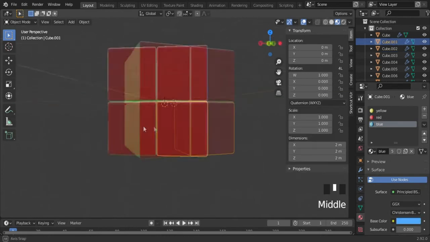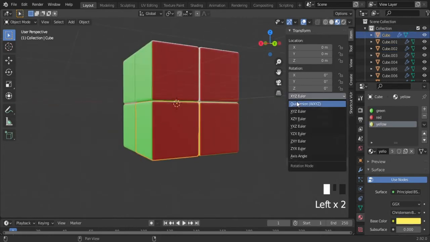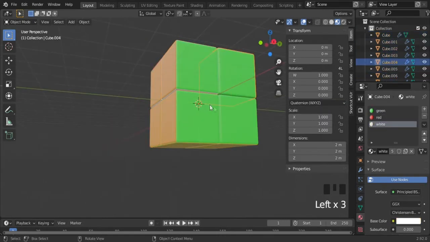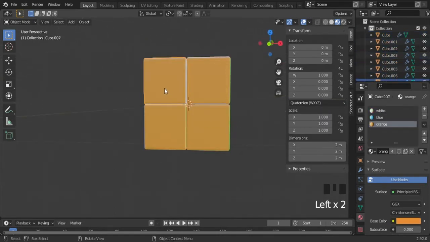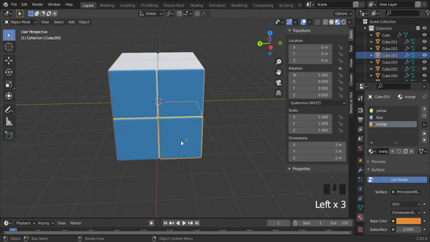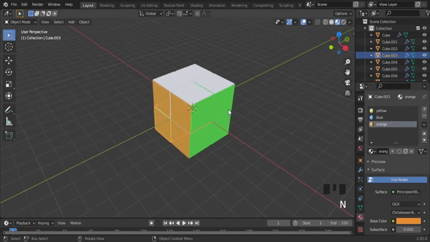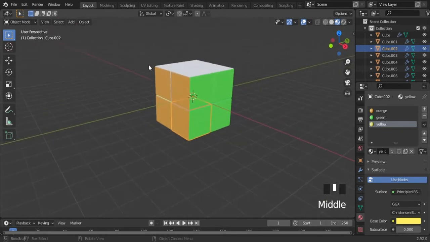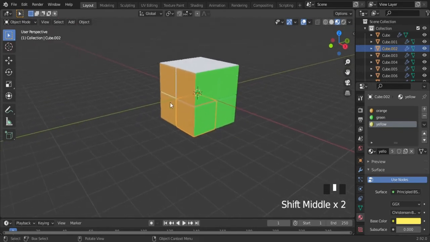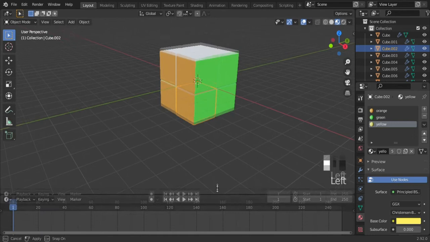It will not take much time because we only have like 8 cubes. I think it's done. Let me just check. Yeah, it's done. So yeah, this is it. Now we will start animating it. We will animate it from here somewhere, yeah. And yeah, I love green, that's why I'm going to start it from here.